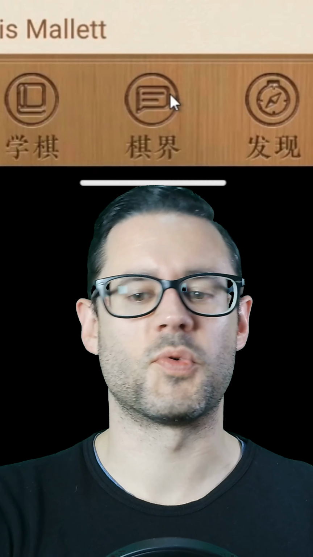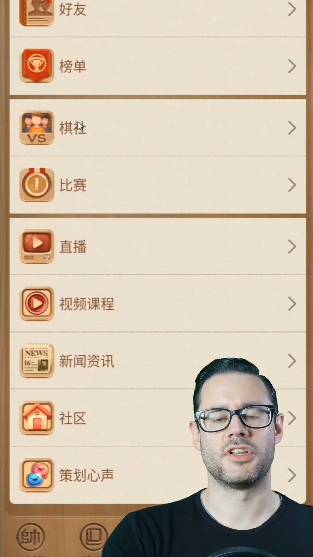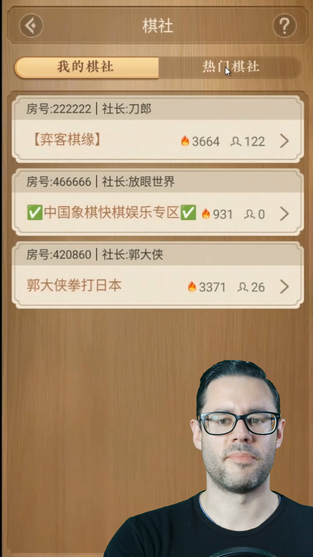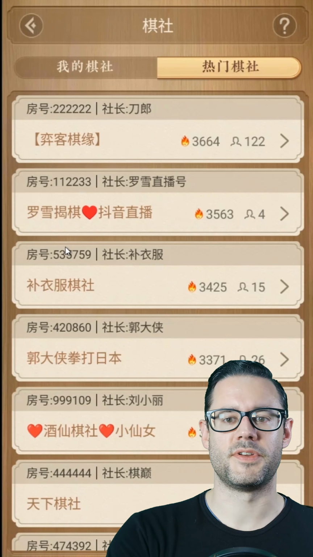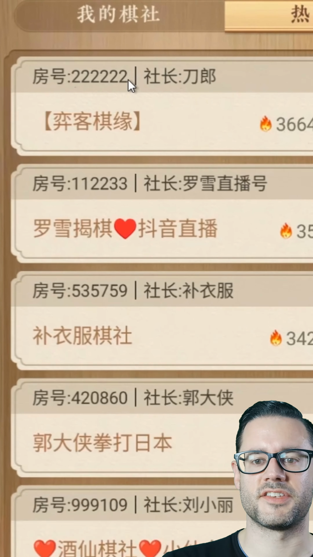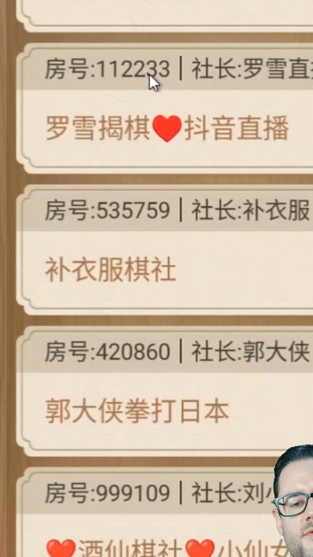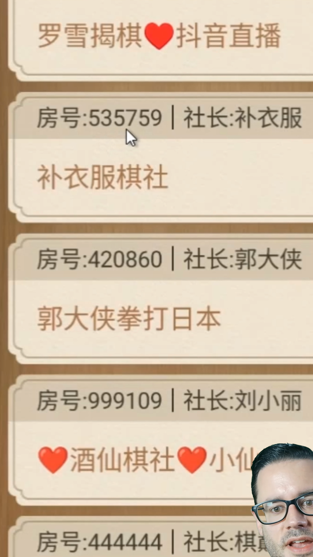So let's head over to the chess world or community page. We'll click on the chess clubs. I'll click on popular clubs on the right. These are just the ones that I'm currently in. So looking at some of the numbers, we notice that some of these have repeating digits, like this one is all twos. This one has 1, 1, 2, 2, 3, 3. So that's another repeating option. This one is just more or less random numbers though.